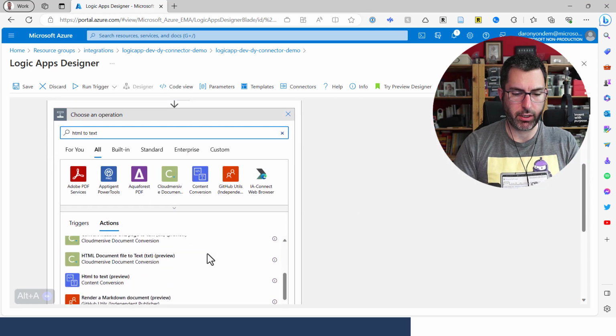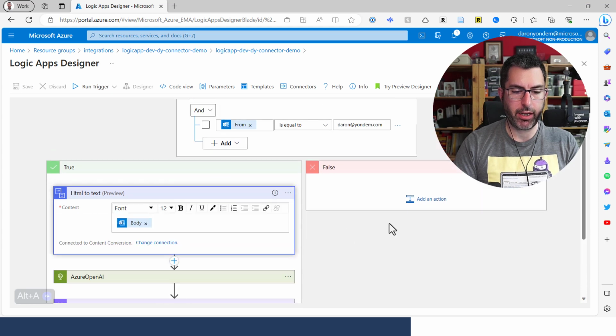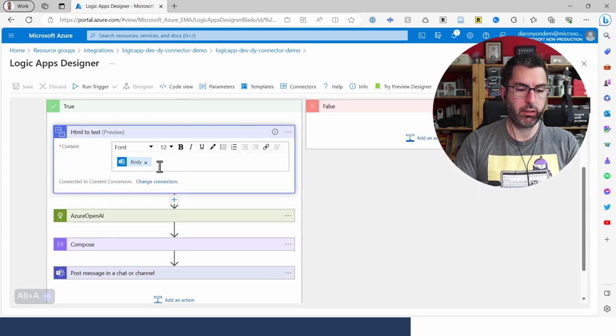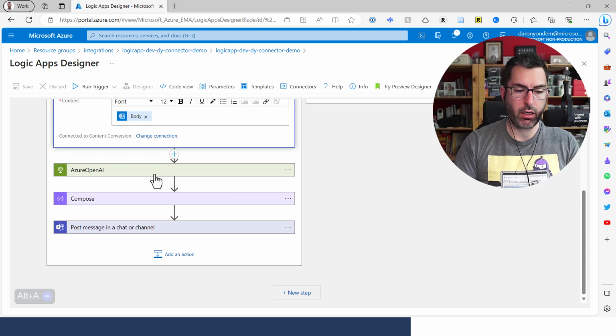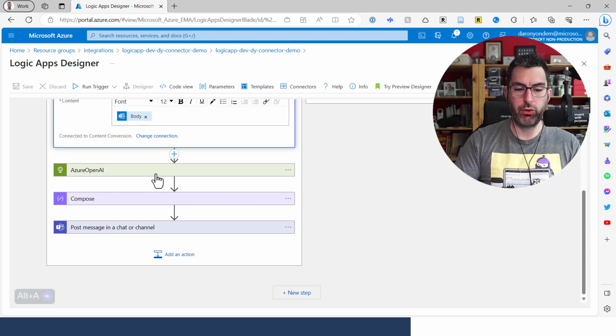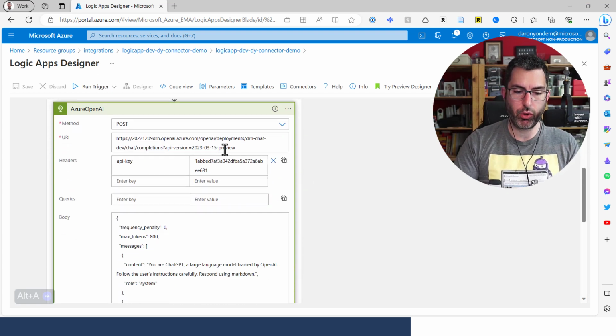It's weird. I can't find it. Okay, there we go. HTML to text. So I did bring that in, and I put my body into the parameter list. Then I am supposed to send this text to OpenAI. So I do have my own OpenAI instance.